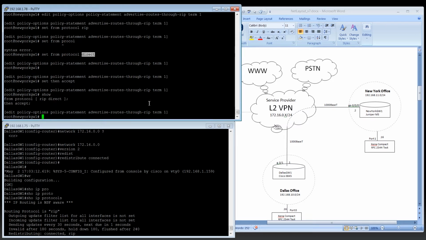Let's do a show. Okay, so now it makes sense. The routing policy, advertise routes through RIP, is going to look from protocols RIP and direct, and whatever it finds, it's going to accept and redistribute. All right, so that's good. I'll go ahead and commit this.